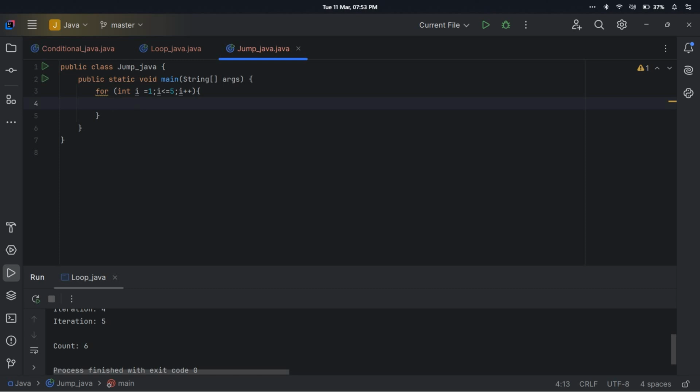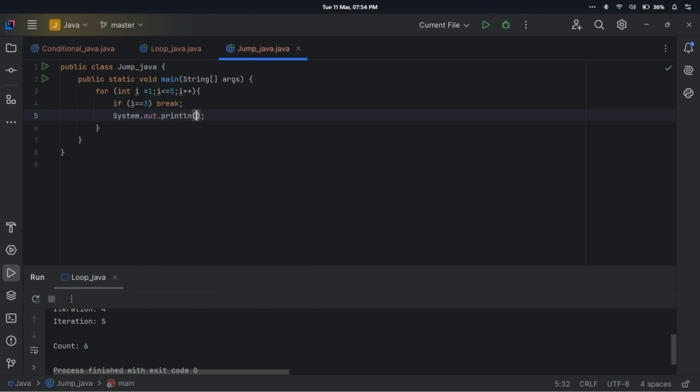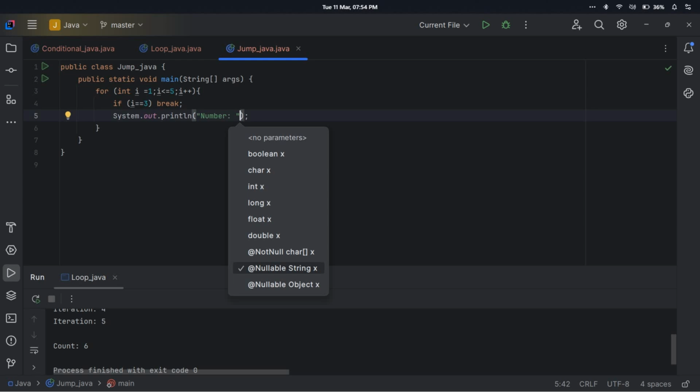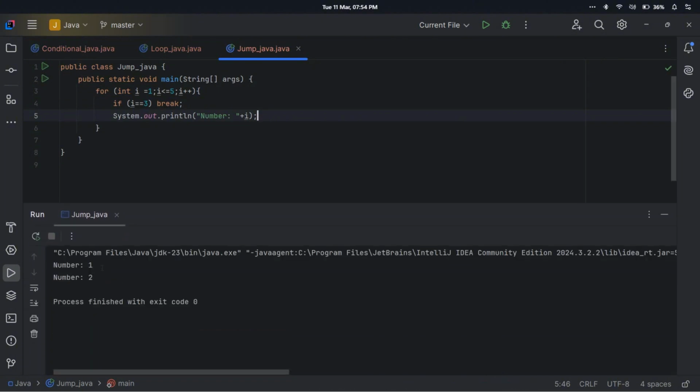So I have a condition here. I'll simply write if i equals 3, then break, and after that we'll print number plus i. Let's run the code. As you can see, 1, 2, and when the value of i was 3, we just terminated the loop. So when i is 3, the loop terminates.